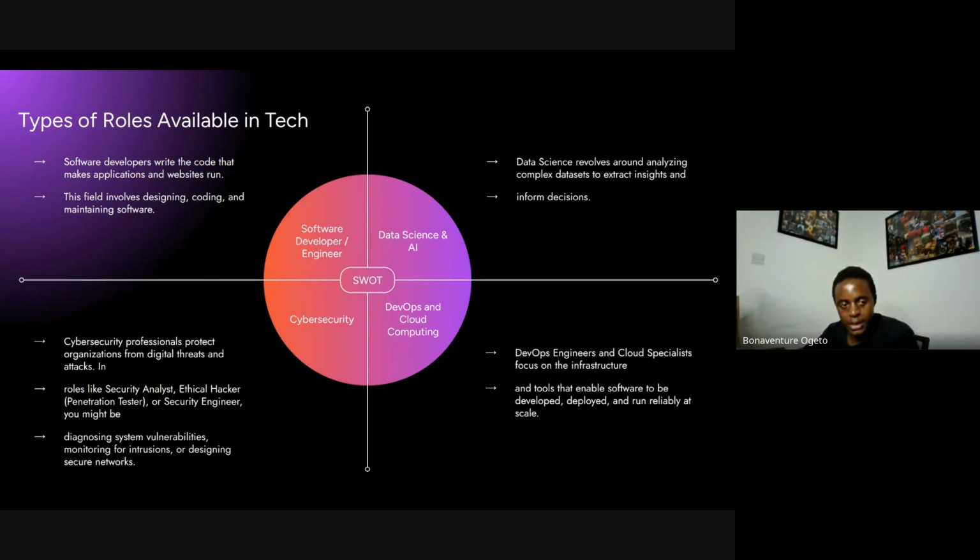But let's look at some of these types of roles. So we have software engineering, or you can be a software developer. Software developers are software engineers as well. They are the people who write code that makes applications and a lot of websites run. Think of the Google Meet that we're using. Think of TikTok. Think of Instagram. The people who write code for all these applications to work are software developers and software engineers.